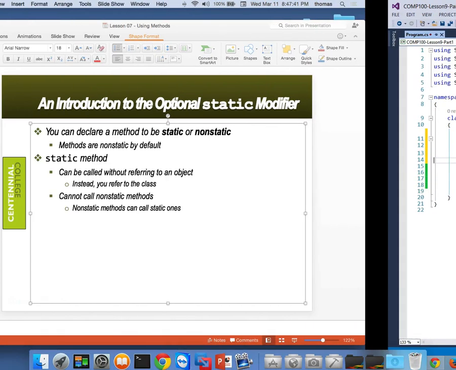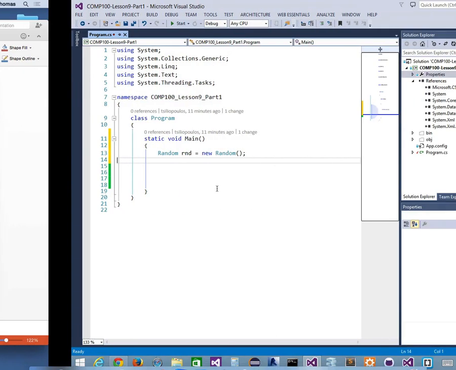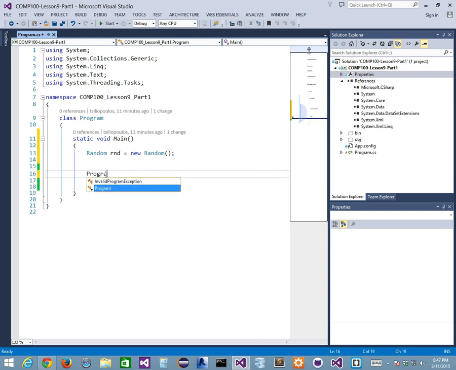So let's talk about that a little bit more. Again, static can be called without referring to the object. Instead, we refer to the class. So remember, in my program, I can always do something like this. Because my program is a class, I can do something like program dot, and then I have access to something called main. There's program.main, and I can call this.